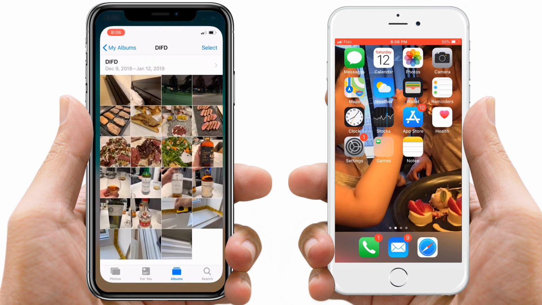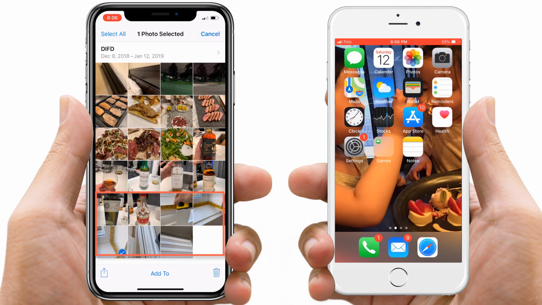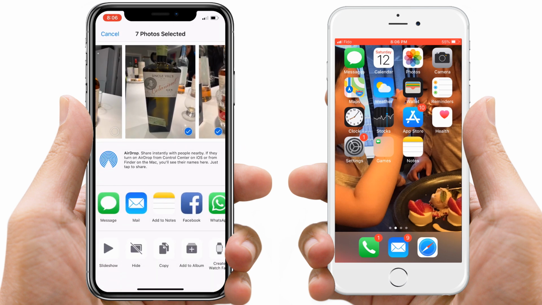Now go to Photos and select the photos you want to share. Tap the share icon and the list of your friend's iPhones will show up on the AirDrop list. Tap the person you want to share with and the photos will be sent.